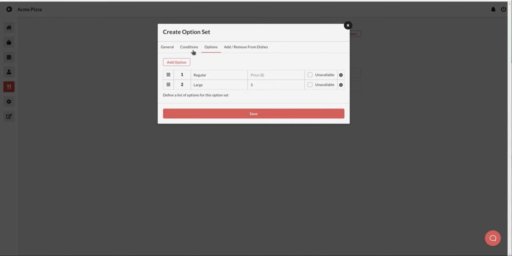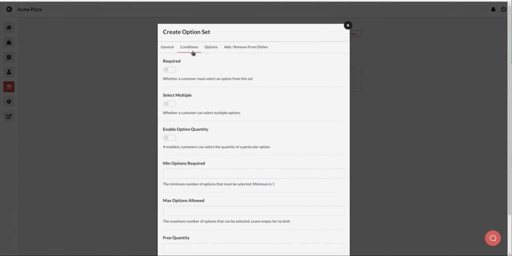Next, we're going to go to the conditions tab. The conditions control how the actual option set functions within your online store. So in this particular example of pizza sizes, because the customer has to pick a pizza size, we're going to enable the required setting, which means that the customer has to pick one from the various options available.